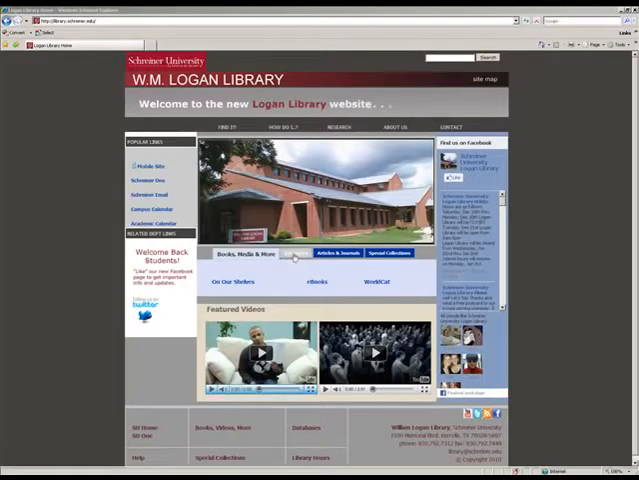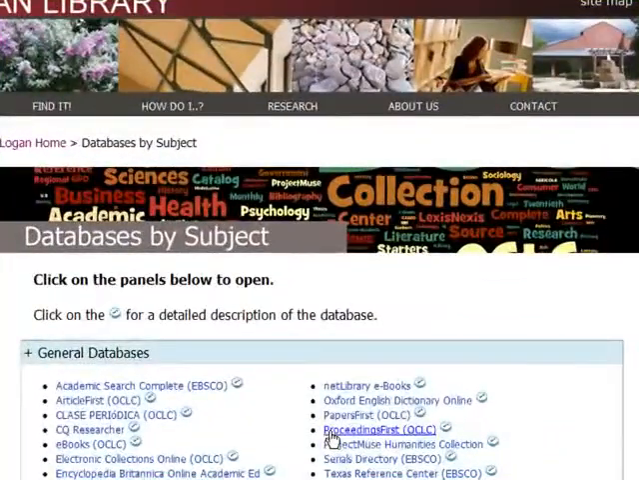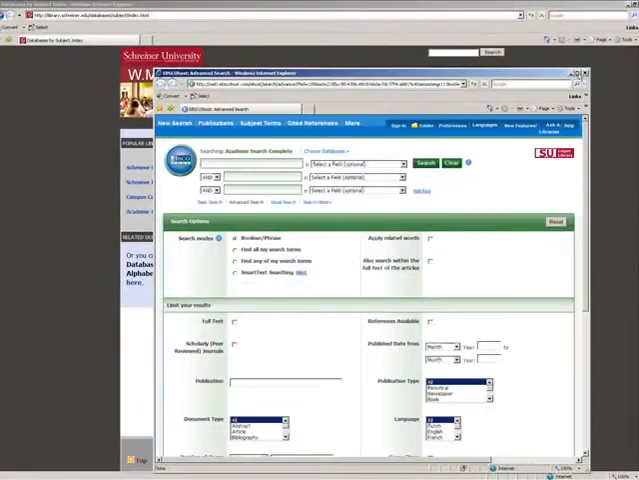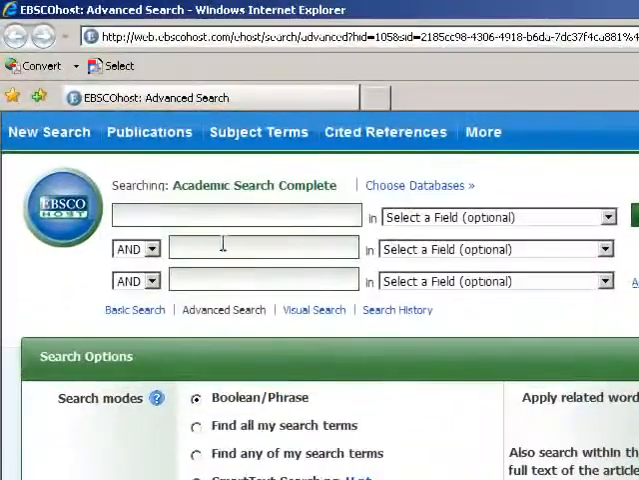So the first thing we want to do is go to databases and databases by subject, and let's use EBSCO Academic Search Complete. This is a really large database, so it's a good place to start. The first thing we notice is we have three different boxes for text to enter our terms.